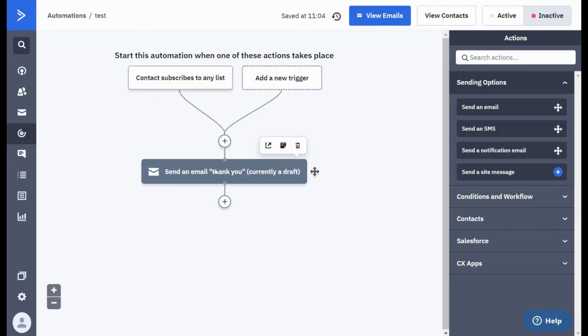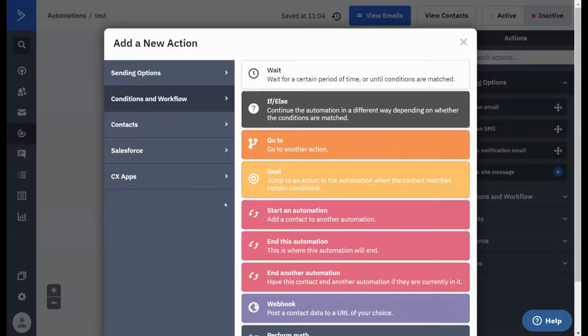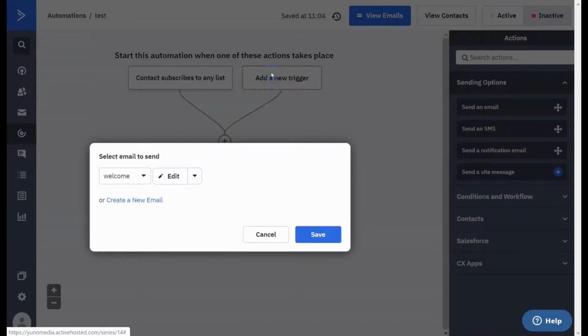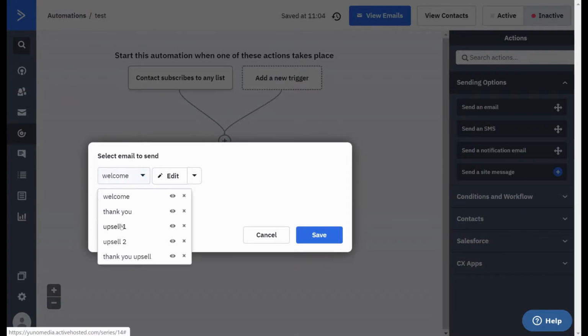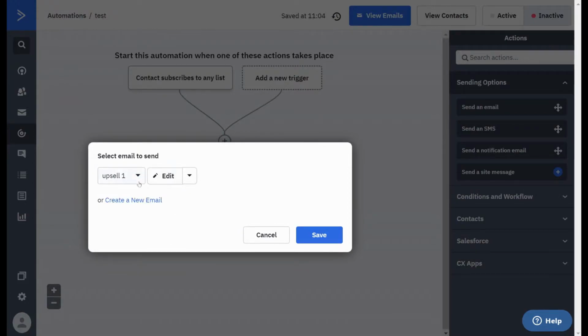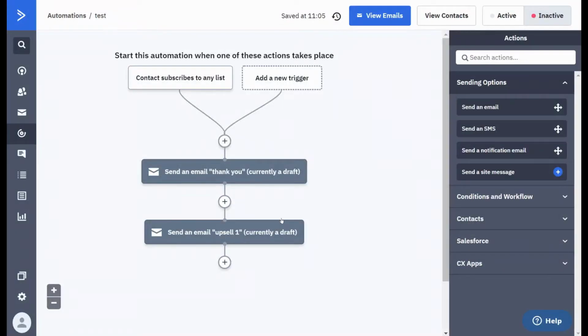Now what we want to do is upsell them a new product or service. So what we're going to do is try and send them another email, and this email is going to be an upsell one email, and that email is going to have a link in it that leads to a new product or service.